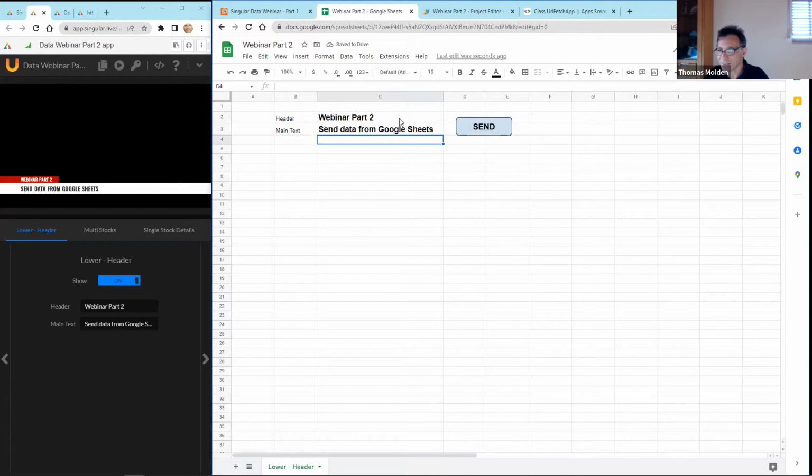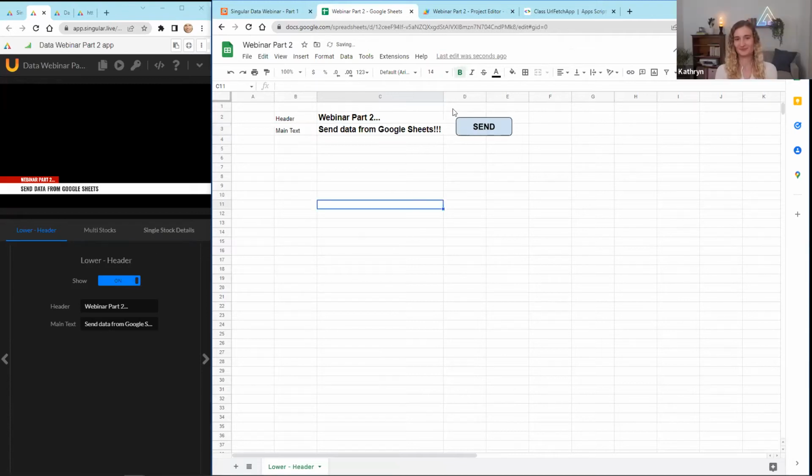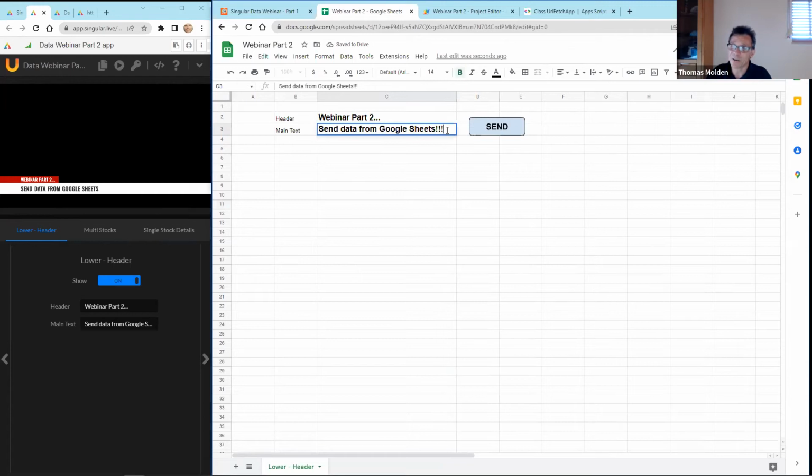So now let's test it. I'll add 3 dots here and 3 exclamation marks down there. And then I'll click the send button. And what happens is it didn't send the main text? Yes and no. It updates the header, but it didn't update the main text. Why?